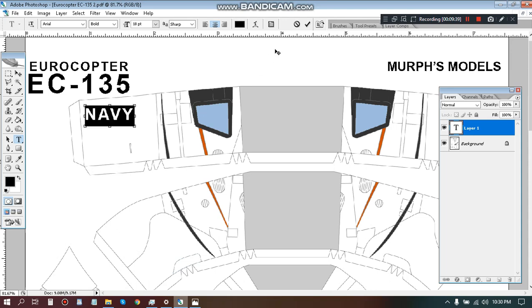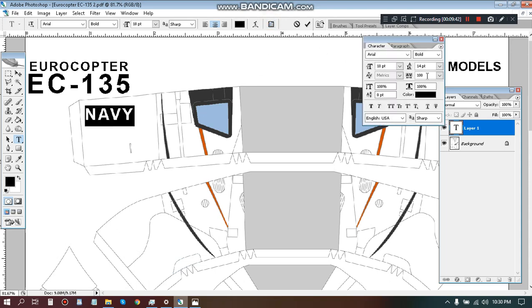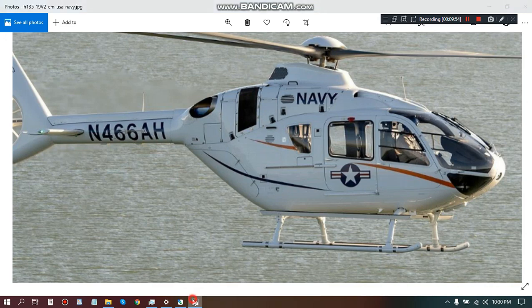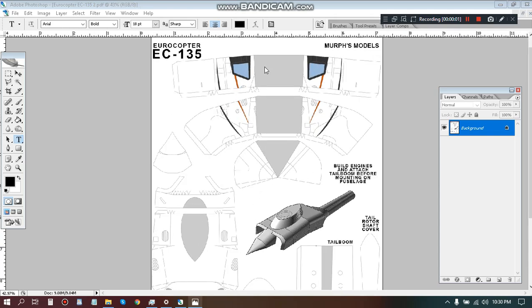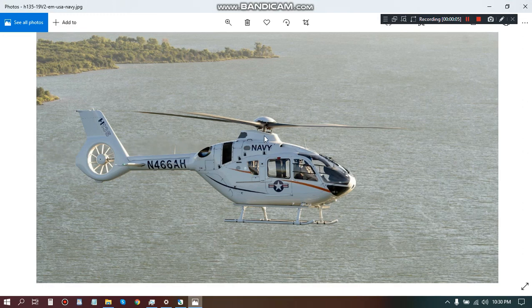Another thing, check your settings here. That should be 100%. Actually, this should be set to 0. So that's it for the fuselage. Next up, we want to add Navy.